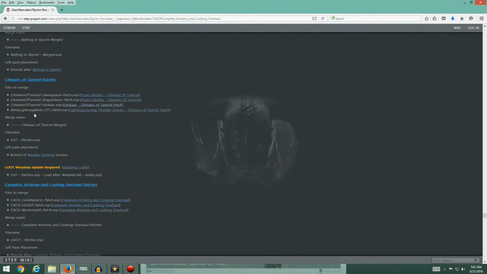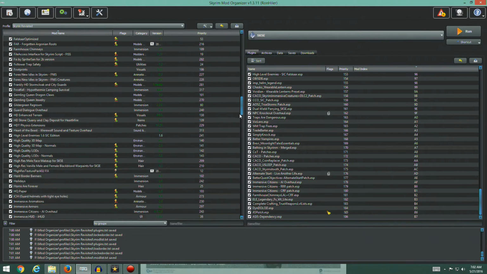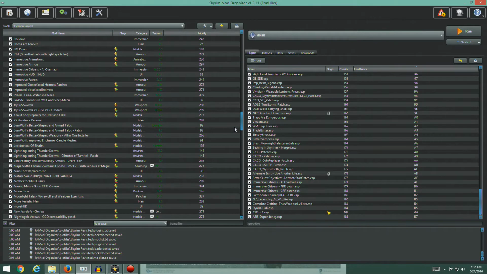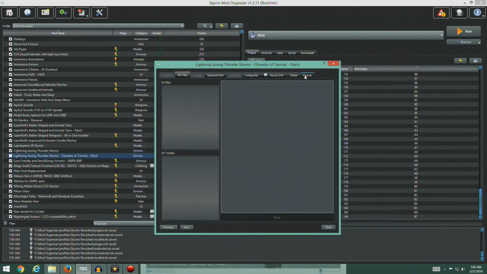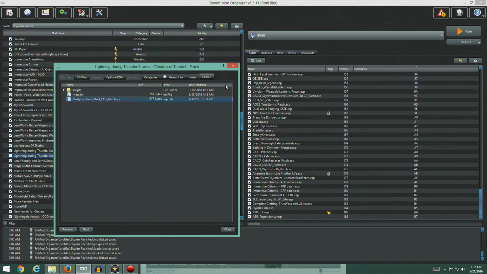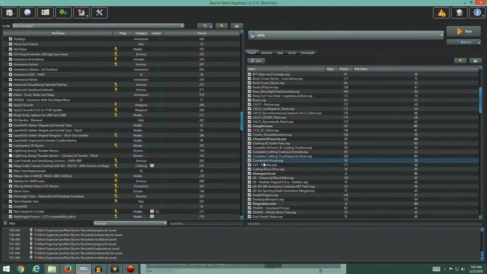And then the lightning mod, this ended up being called lightning something. Let's see if I can find it. Lightning Climates of Tamriel patch. That's the one right there. So if we look at this, all it's got is a scripts folder, which would have gotten moved over, and the Minty Lighting Mod COT patch. Again, if we look at this, yes, patches, this one right here. If you look at this, the Minty Lighting Mod COT patch ESP is in here.